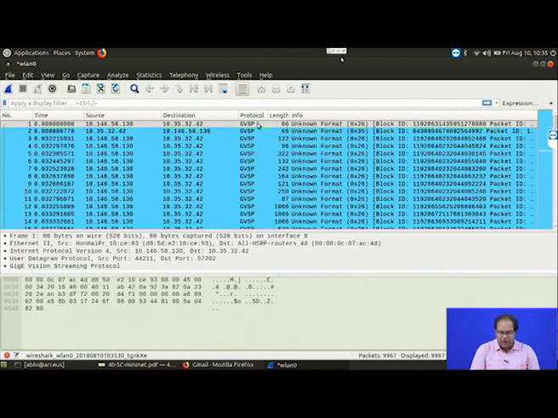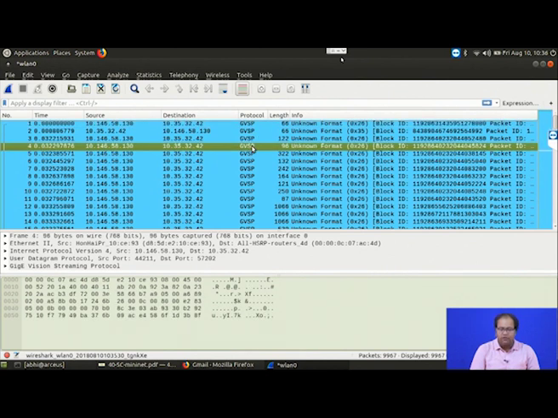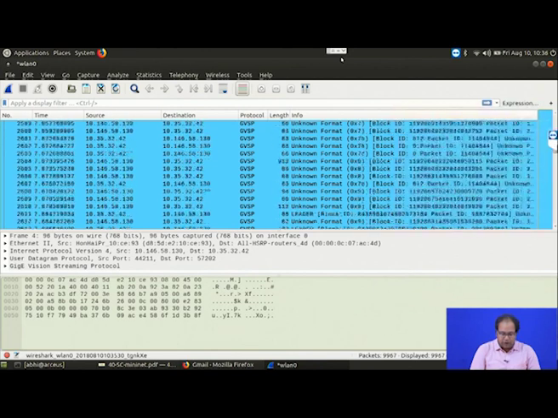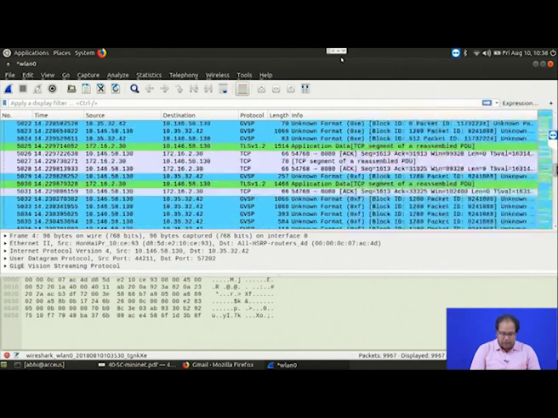You can see there are lots of packets where the protocol field is GVSP. This GVSP is the GigE Vision protocol, which is used in TeamViewer kind of applications, which I am currently using for recording. So, it is capturing lots of such GVSP packets. It should also capture certain TCP packets.